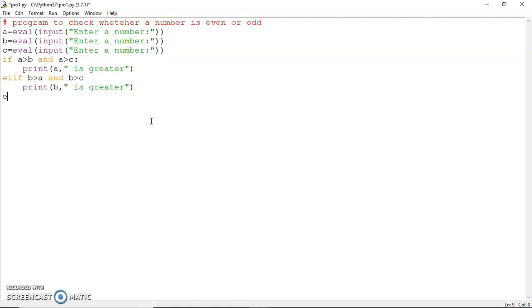And then we can add an else clause here to print that C is the greatest. So we can change these messages here so that they are more appropriate. So we check here if both these conditions are true.